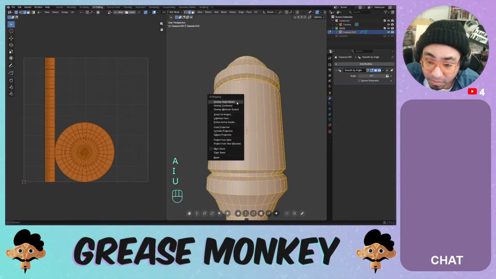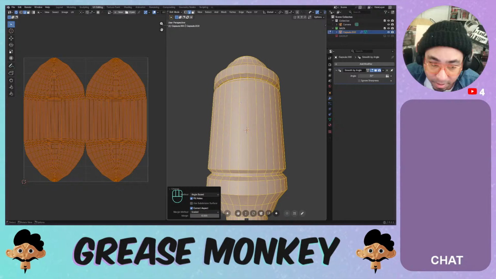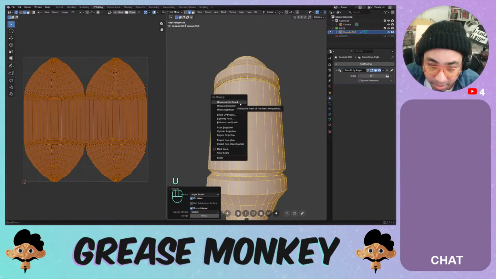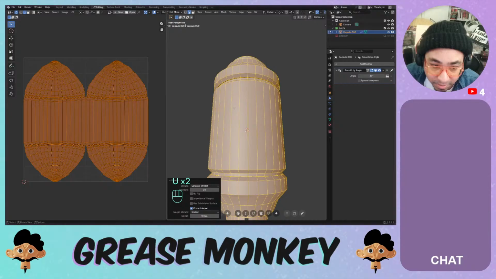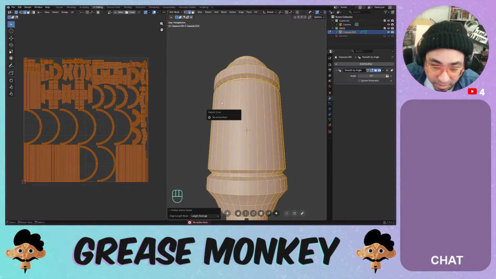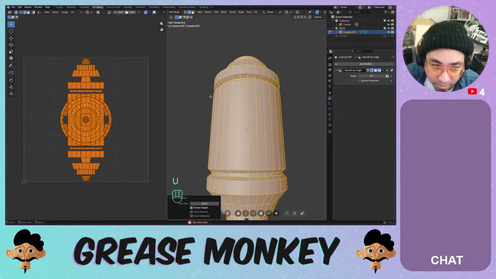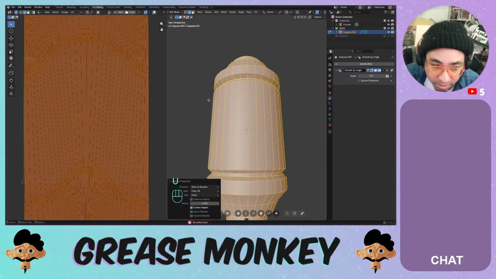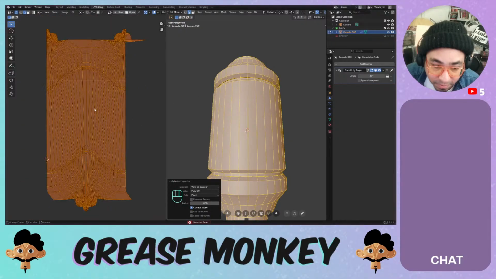We'll select all. We'll hit U. We'll do unwrap based on angle. That looks interesting. We'll just try all the different ones. Smart project, follow active quad, cube projection, cylinder projection. That's probably the right one, but it looks ugly.